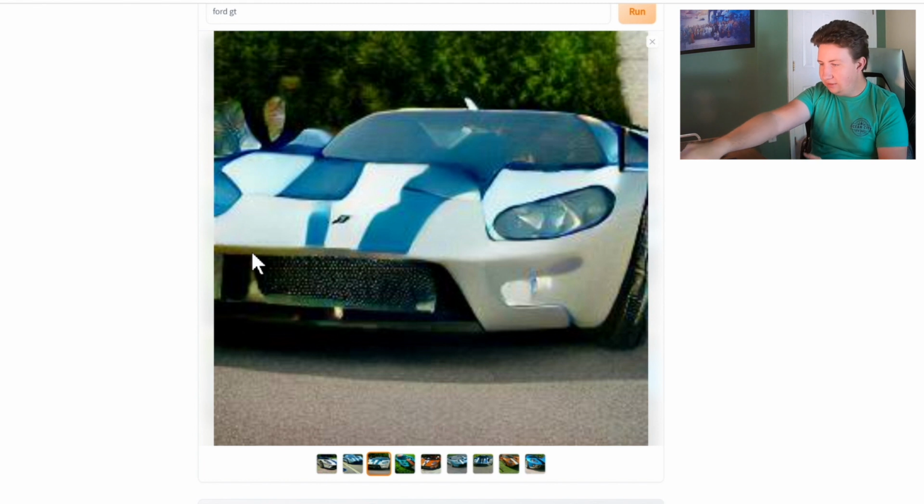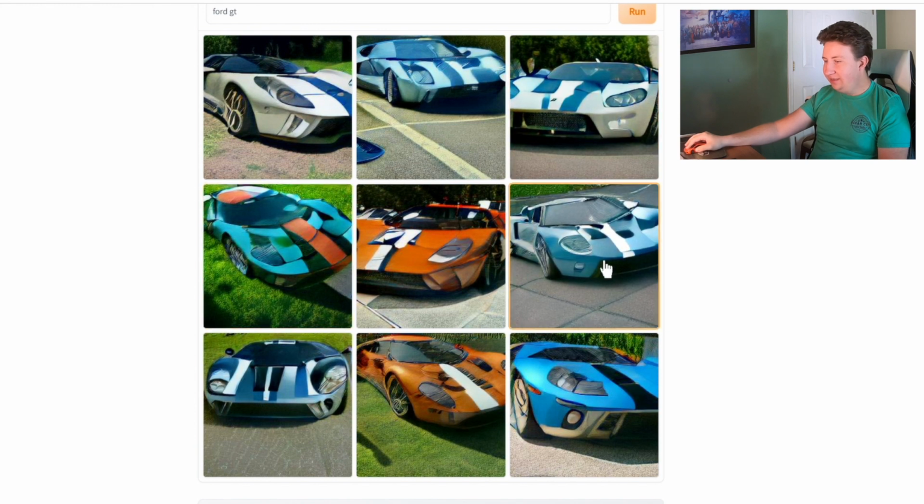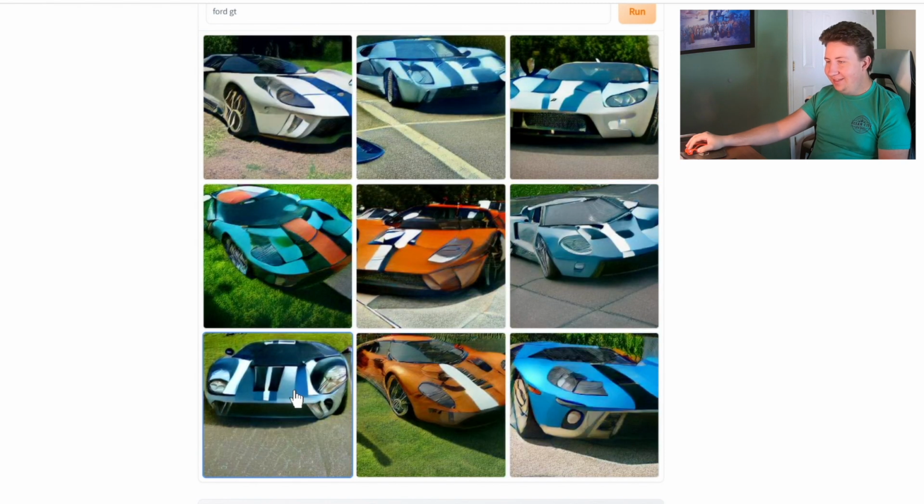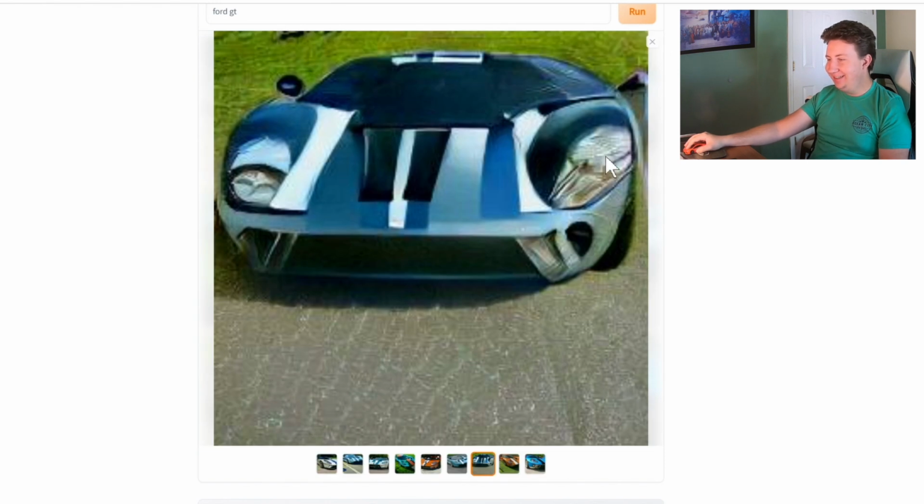Now, the new GT has a grille like that in the front, but that looks like the old GT headlights. And it's kind of given them stripes. Oh, that one is weird. It's like the back of the car, but also the front of the car. That one's got like an ulcer or something on it.